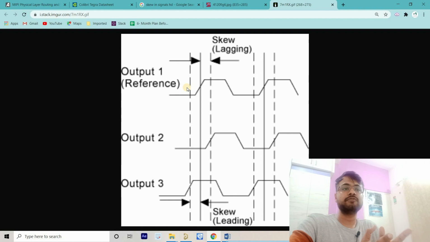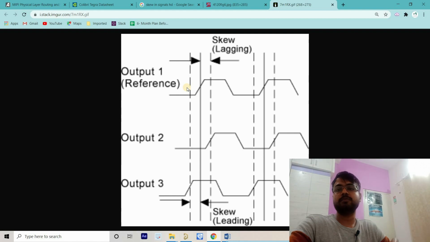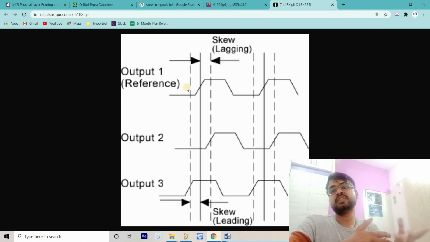The major factor which affects the skew is obviously the length, and there are a few more factors which can affect the skew, that we will discuss in another video, because here we are discussing everything about length matching. So this skew can be lagging or advancing. Either the clock length will be less or the data length will be less, right? So yeah, this is why we basically use length matching for high speed tracks.